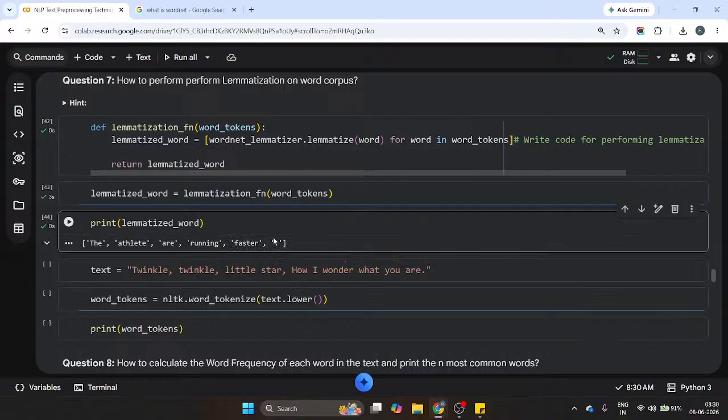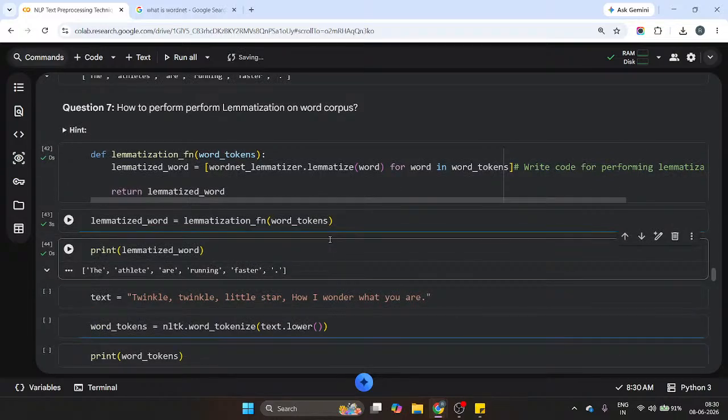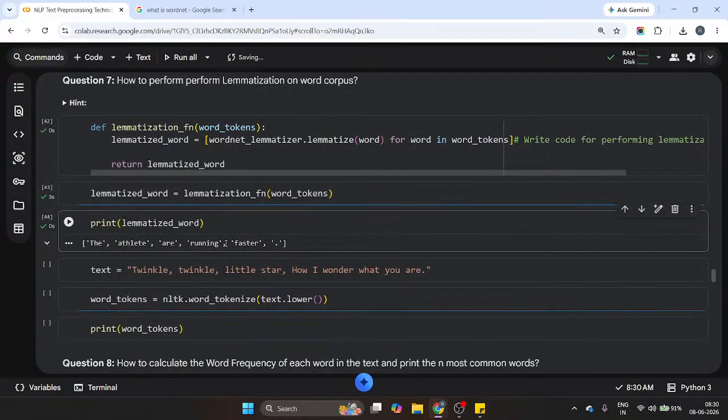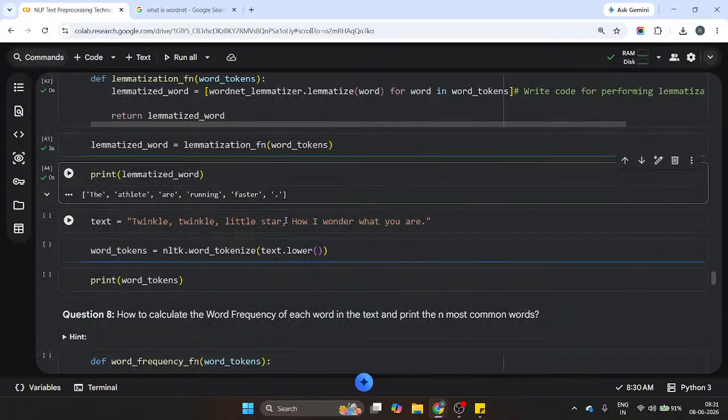The athlete are running faster. It has not converted running into its base form. I don't know why, but this is what lemmatization did. It has not converted running into its base form.